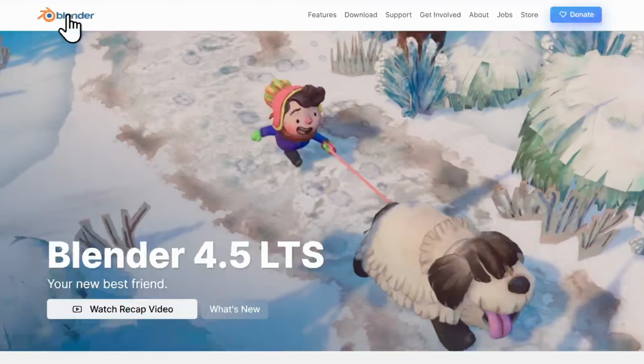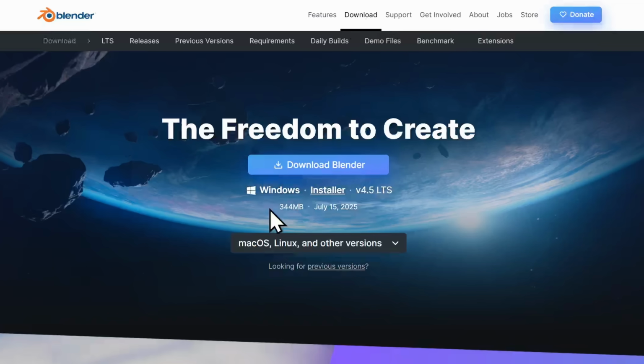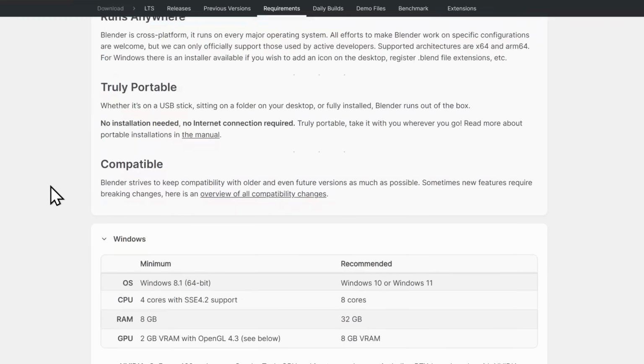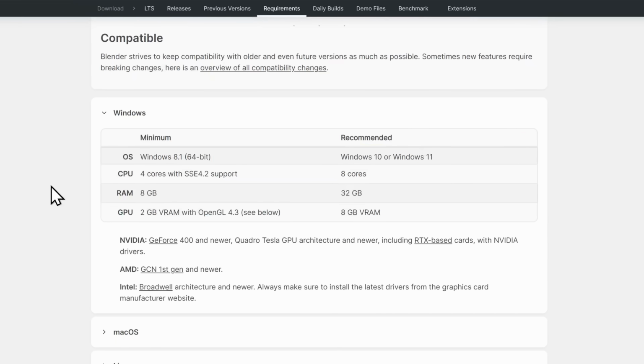Alright, I think that's enough of a preamble, so why don't we go ahead and download Blender. The best place to do this is, of course, blender.org. Right there on the front page, you'll see the current version and a download link. The website should automatically detect your operating system, so you can simply click on Download Blender to get your install file. Up here at the top, there are some useful links such as the requirements page, just to make sure that your computer can support Blender.